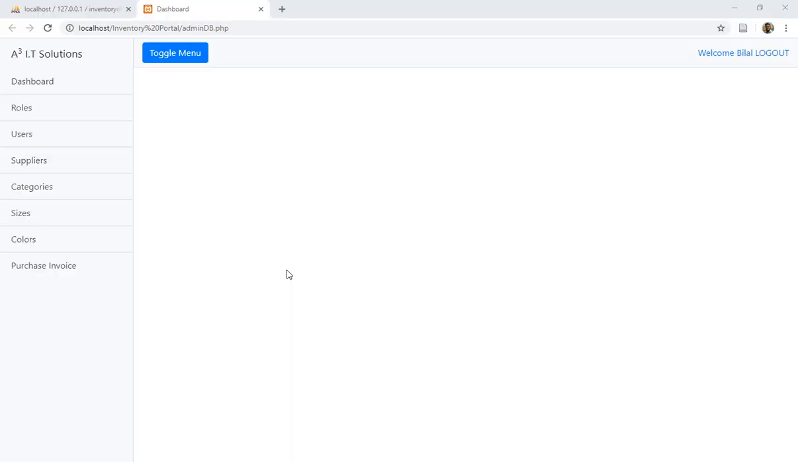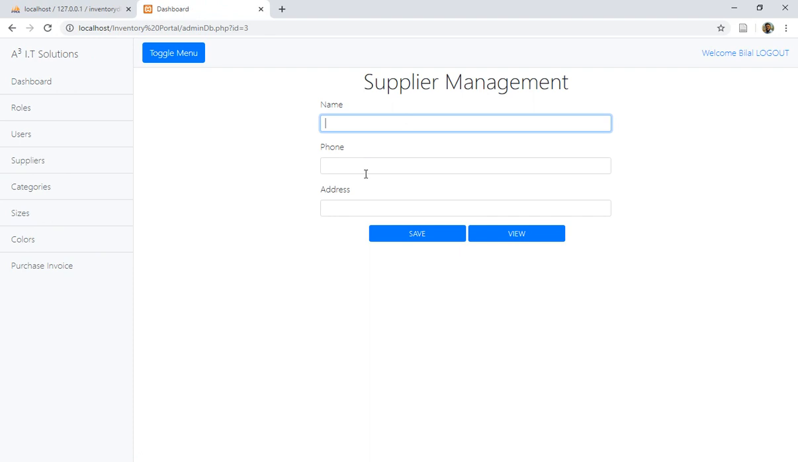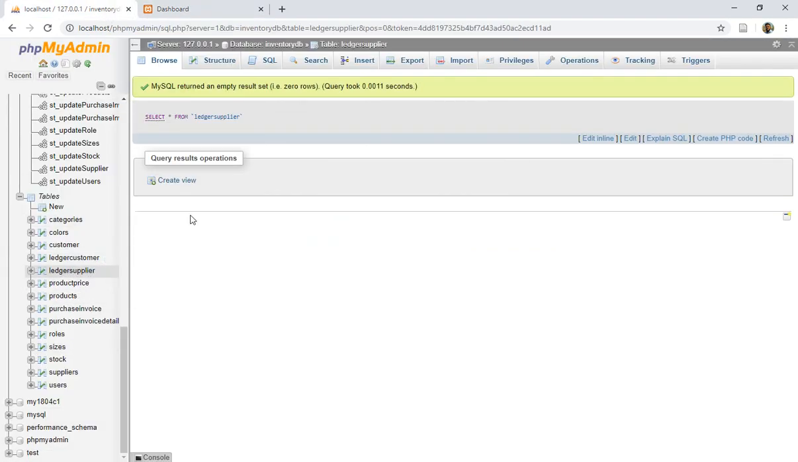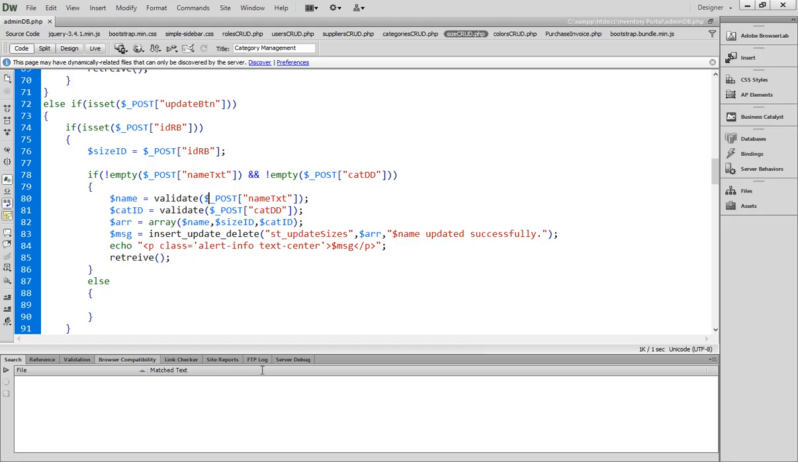Let's go. Alright guys, so let us first see the problem. We have suppliers, we are adding suppliers inside this window, but where is the opening balance? We are creating the account of the supplier inside our portal, so we have to pass the opening balance of the supplier. In this case, we have to add an extra text box here for the opening balance of the supplier. Likewise, similarly we have to insert inside the ledger supplier table that we created in the previous lectures. So let's go and do this.